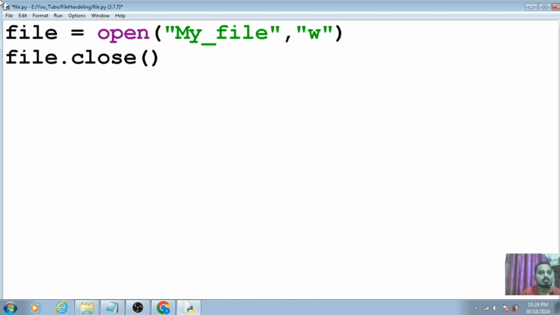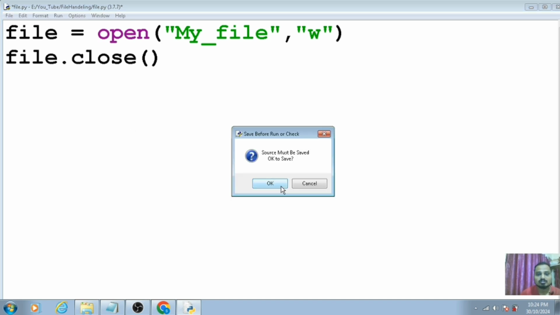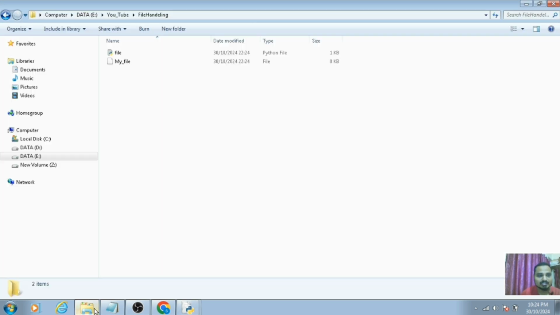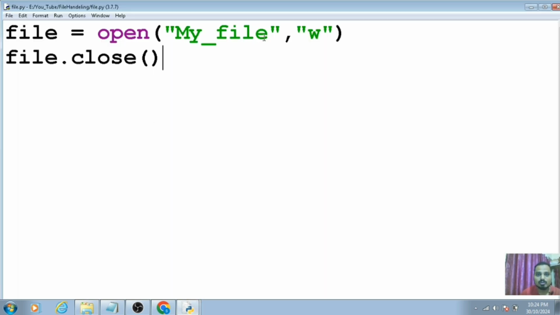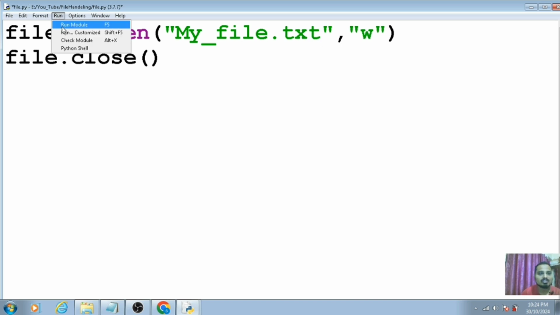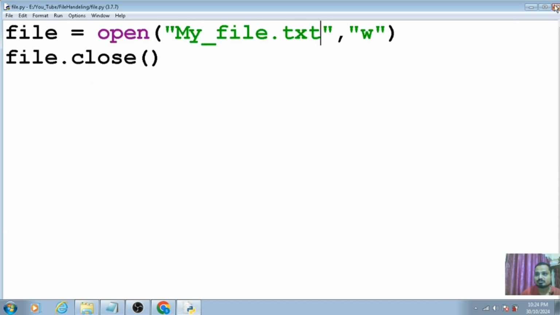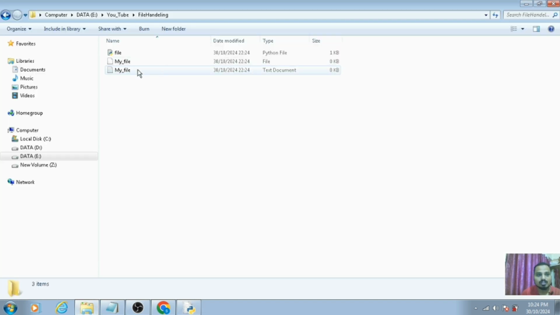Okay, so let me run this one. There is no error. Let's see whether there is a file or not. Here you can see the file has been created, but it doesn't have any extension. So again I'm going to write the extension .txt. Now let me run this one. There is no error. Now you can see there is one file, my file, and it has the extension txt. So this is a text file.